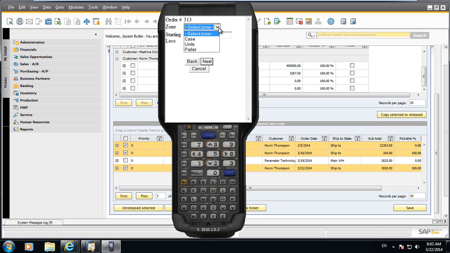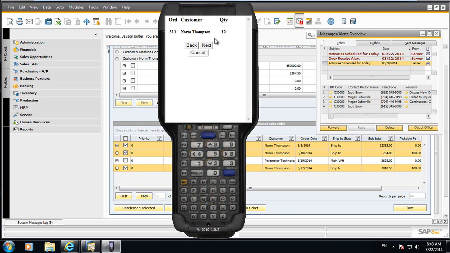So I have my warehouse set up in various zones, or a single zone if you have a simple warehouse. And I'm just going to say that I'm going to pick this in the case zone. It's going to give me a quick order summary. Again, this is a very optional aspect where we can turn screens off and on that pop up during the process. But we're going to go ahead and tap next.